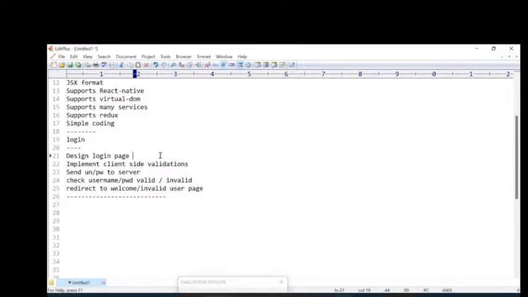Now, to design this login form, what technologies are we using? HTML, CSS, Bootstrap. Using these technologies, the login form is designed. And for validations, we use client side scripts, nothing but React.js.